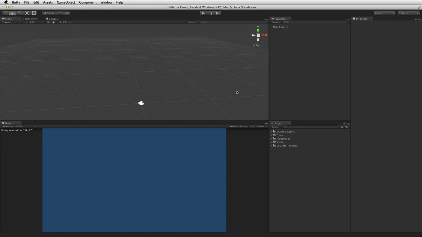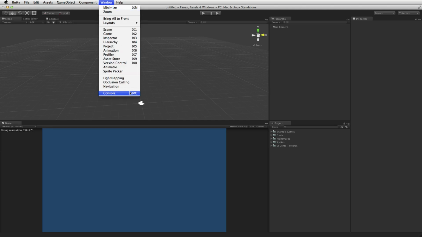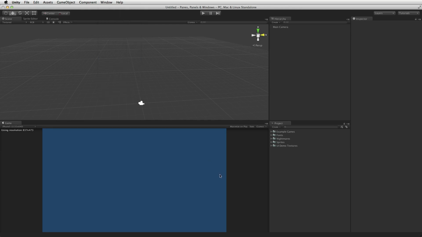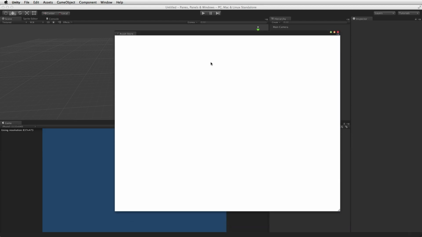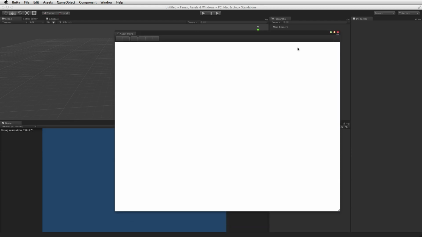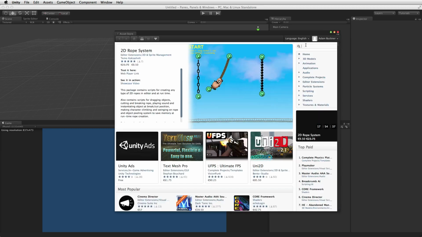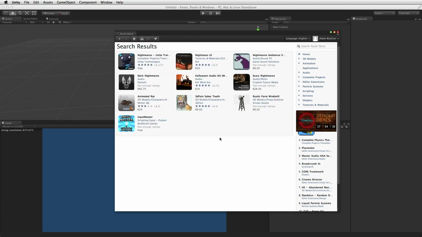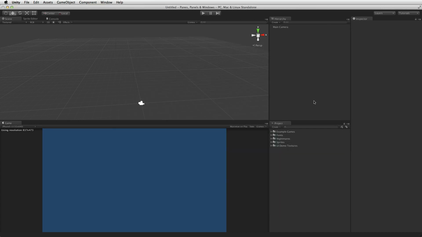We can get Nightmares from the Asset Store, that is Window, Asset Store, or Command 9, and then we can search for Nightmares as part of the Unity Technologies offerings, the stuff that we've put up. So yes, we're looking for Nightmares, and so that's where our Nightmares has come from. And so that's the Nightmares project, and you can import that. But again, I'm just going to be using that for a backdrop.